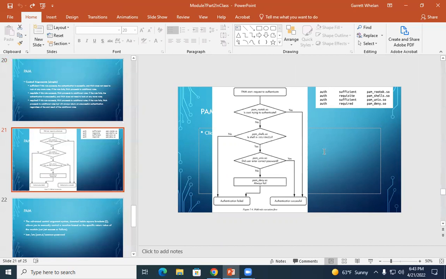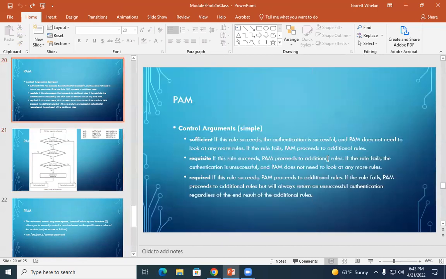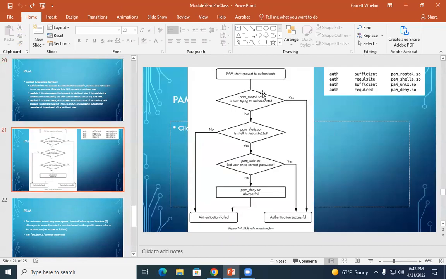Now, you can better understand that system by looking at a flow chart, right? So it starts with the request to authenticate. Are you root? Is root trying to authenticate? Yes, done. Root can authenticate. Nope, failed. Well, let me check. Is the shell in shells? Because if the shell is not in shells, we can't do anything anyway. We're not going to check anything else. Oh, it is in shells?